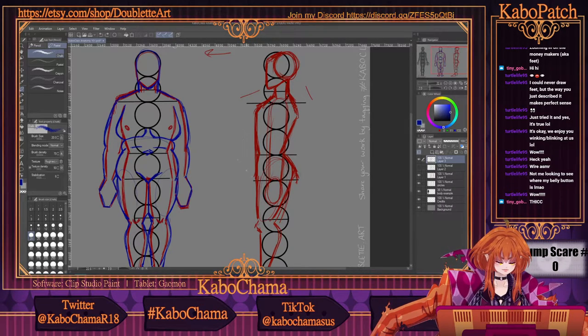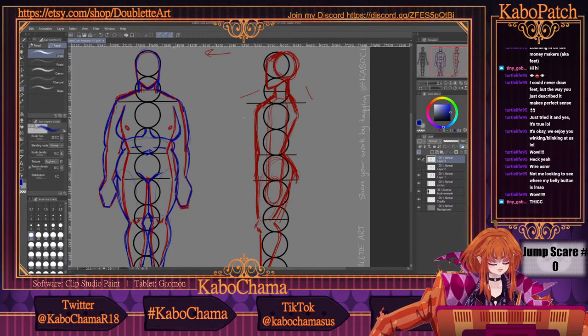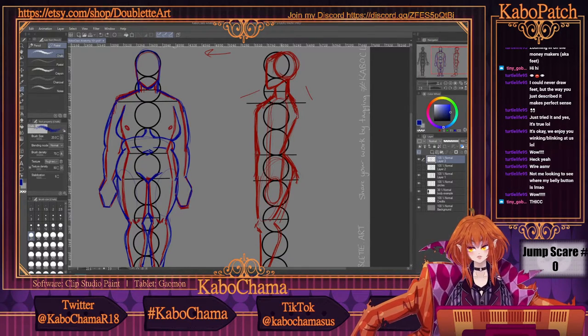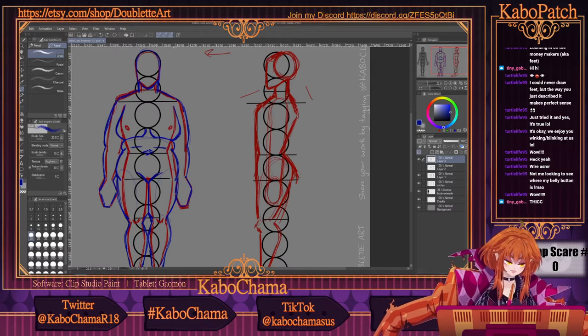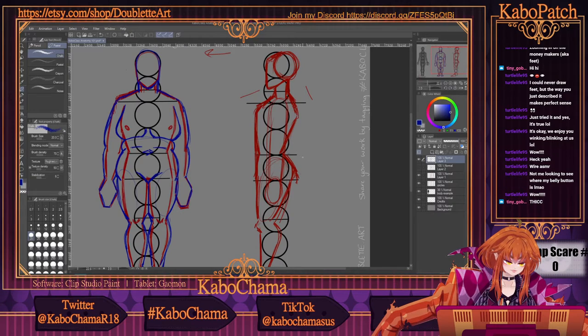Usually people are a little bit heavier this way, not necessarily this way. Some people got a dumpy though. Some people got a dumpy. So we're gonna draw a dumpy. We're gonna draw one.